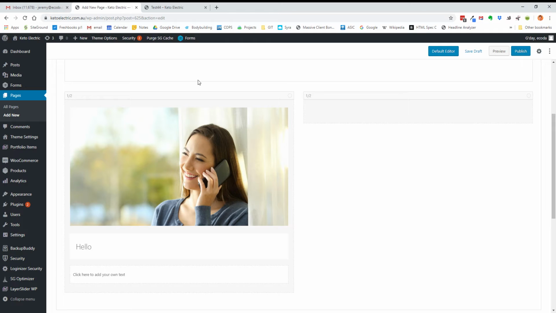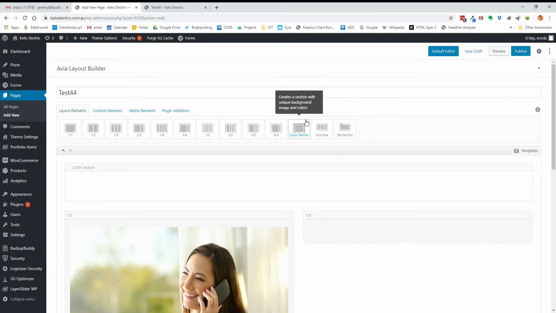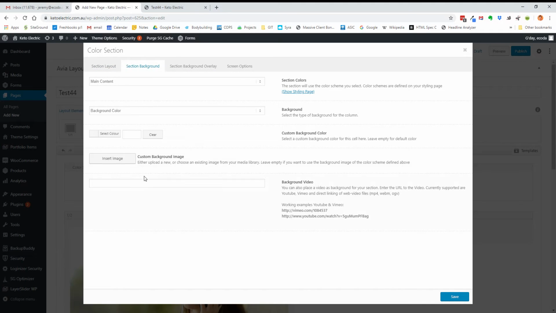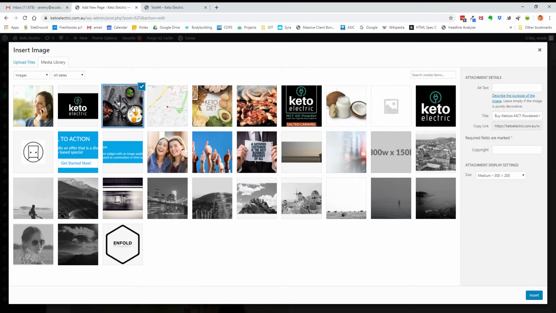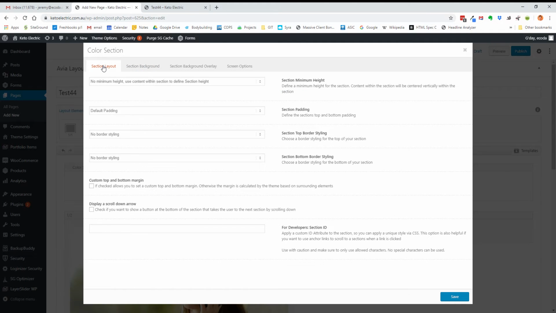Okay, so let's keep building up the page. So with these layout elements, you've got a full width layout element or a color section, and I always recommend using a color section because one of the fun things you can do with a color section is apply a background. So most of your pages have a background image applied to a color section at the top. And the important thing to remember with those is that in the section layout, you need to assign the height that color section is going to be.